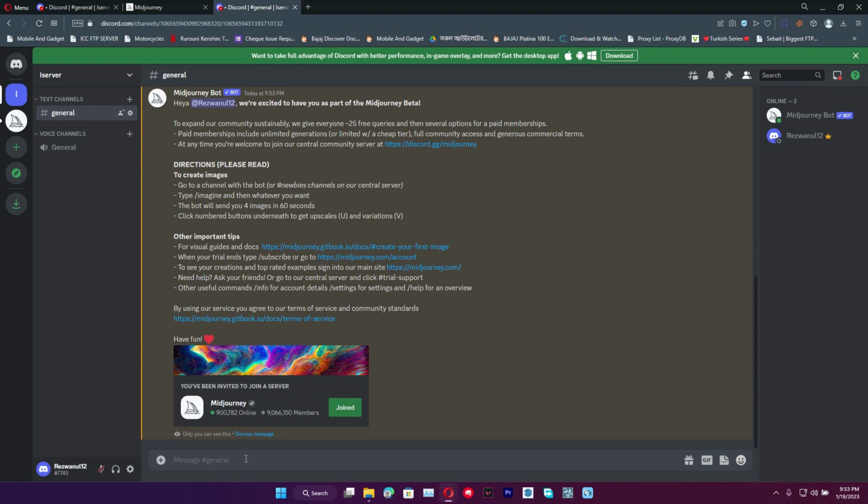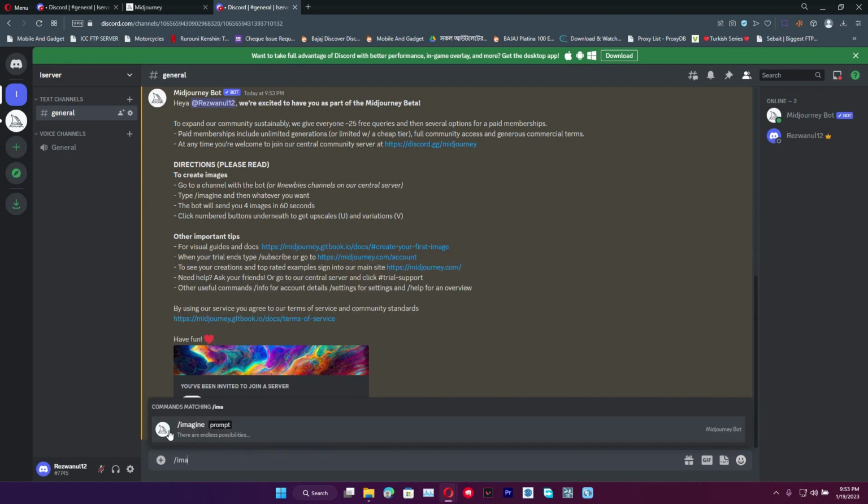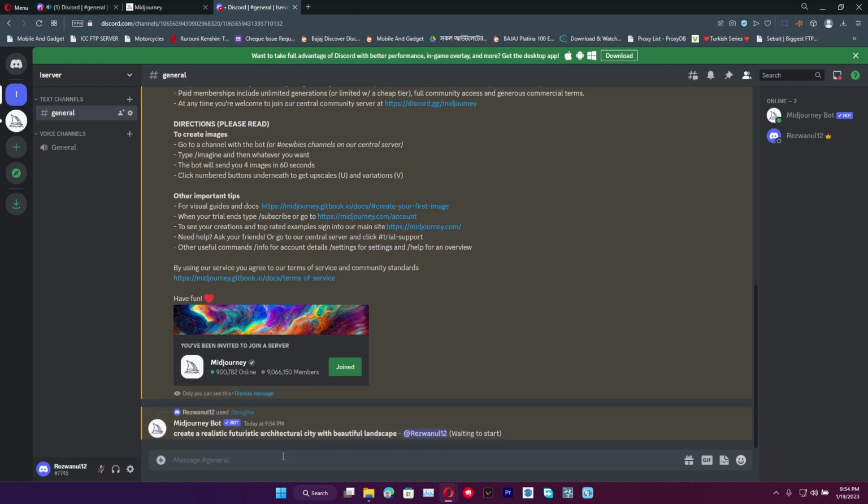Again type /images, then select the command. Now type any text you want to create an AI image. Here is an example. Type, hit enter. It will take some moment to create multiple images from the text.